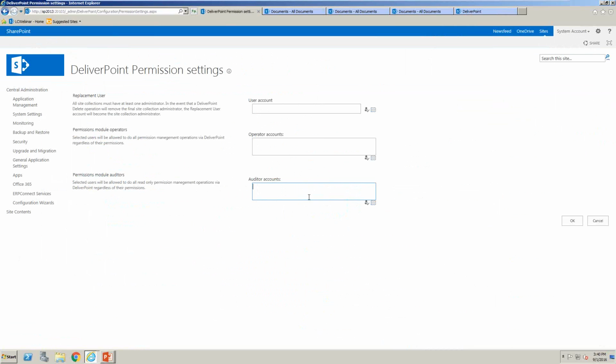So we can set up auditors for that reason. So if I wanted to, let's say, make Zoe an account auditor, she can basically use DeliverPoint and run a permissions report on any object, even though she might not be able to actually go and access that object herself. She can see who's got permissions to it.